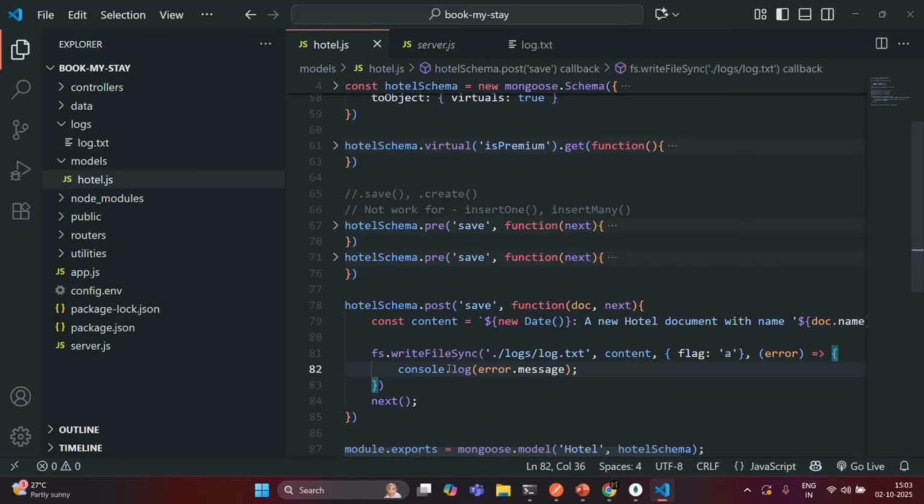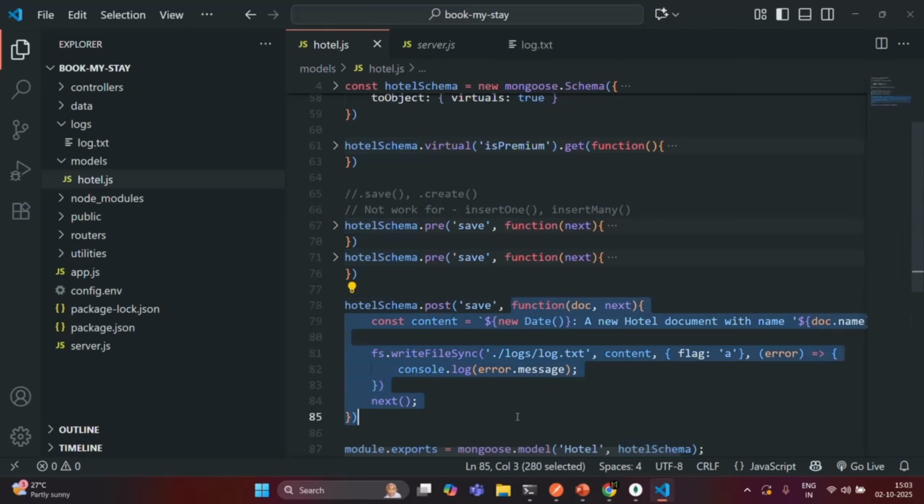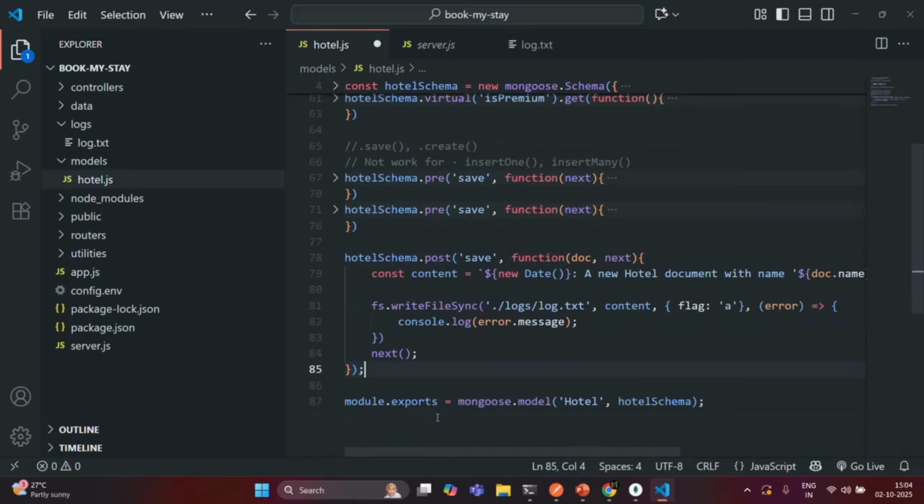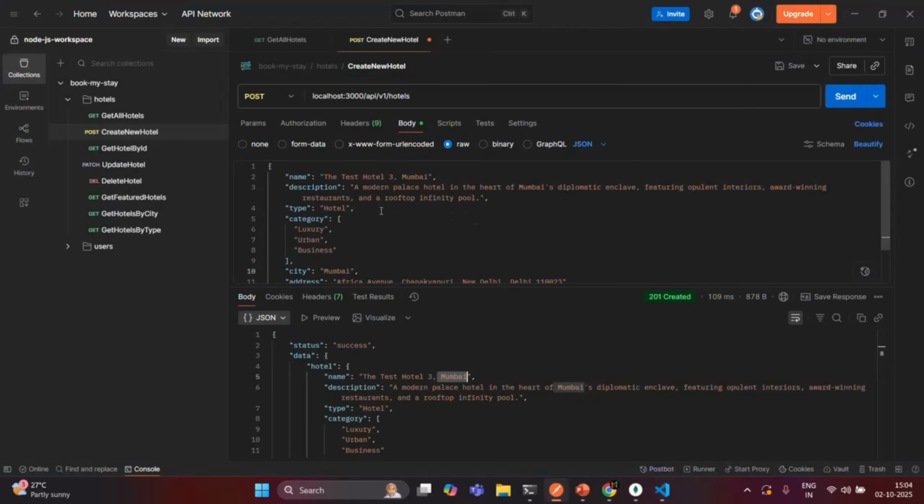Let's save the changes. So here I'm creating a post save hook, and whenever a hotel document is successfully saved in the hotels collection, this post save hook will be called. It is going to execute this function, and inside this function we are logging the save operation. So now if I save the changes, let's go to Postman and let's create one more hotel document.